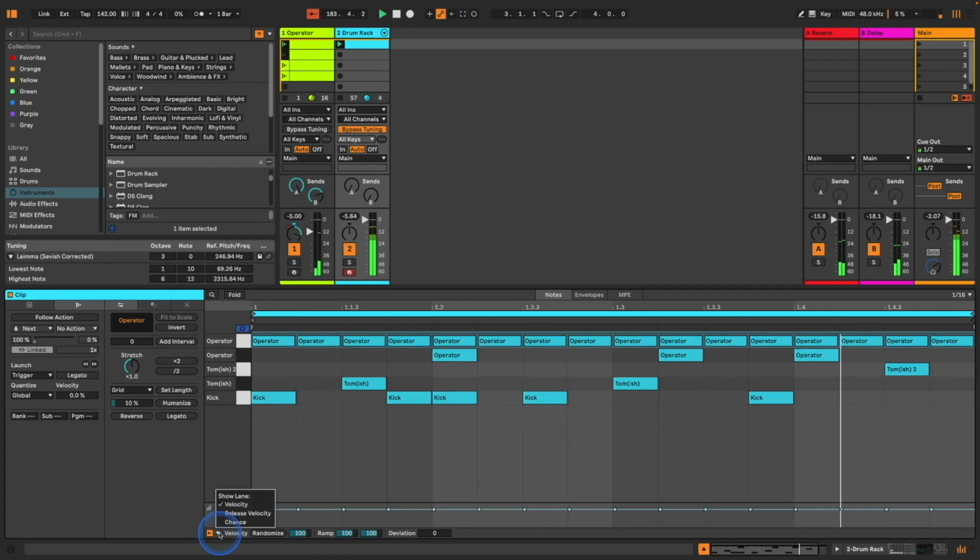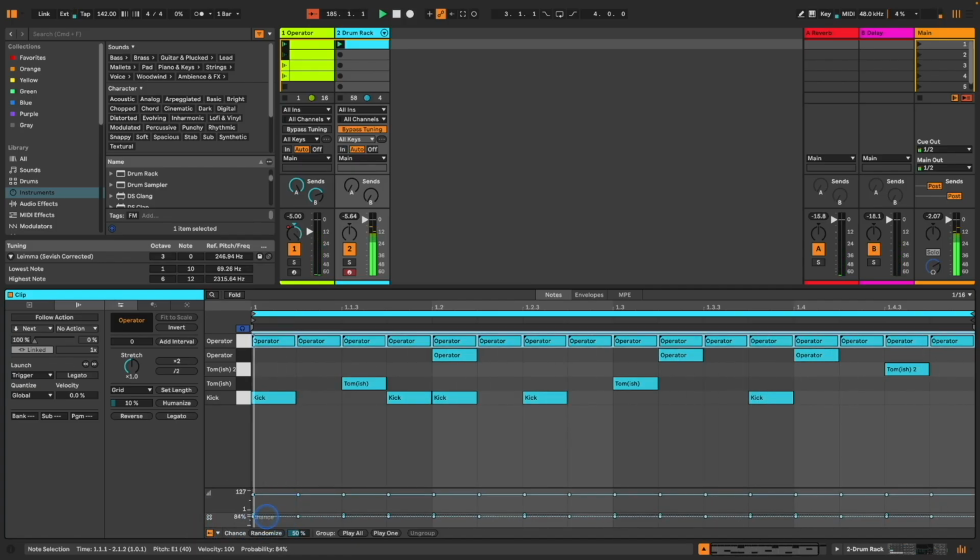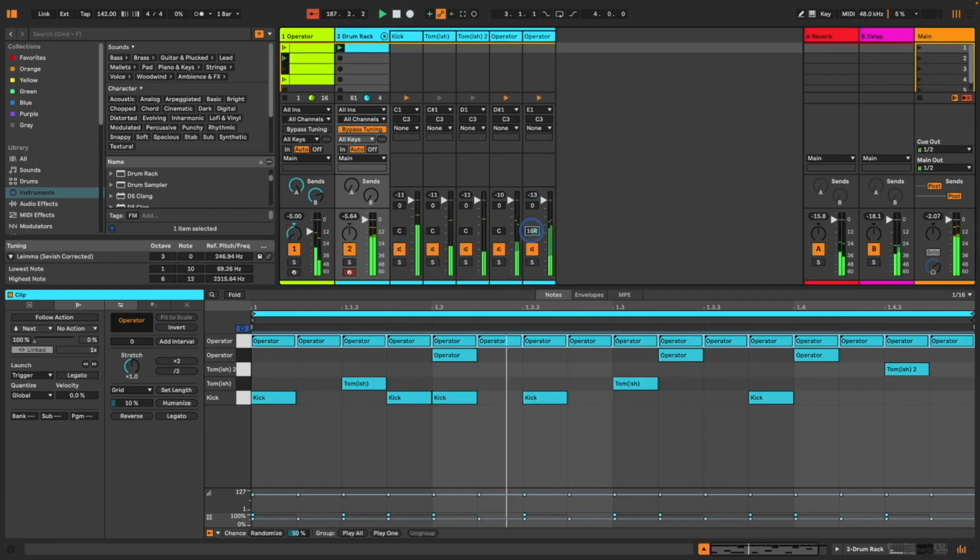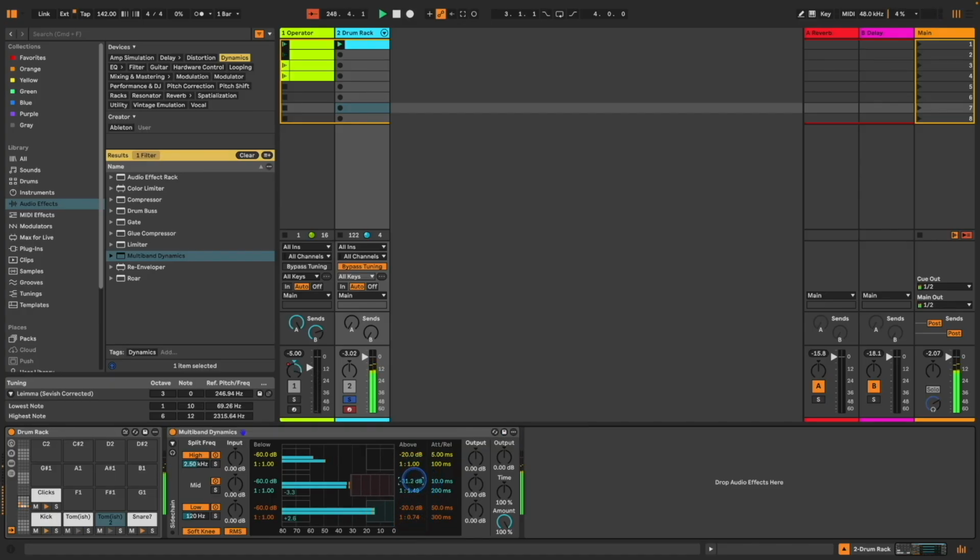Also adding a click into it, again a bit like the Ryoji Ikeda video. We're also changing the probability of those click 16ths and changing the panning. Now just doing some basic mixing with multiband dynamics.